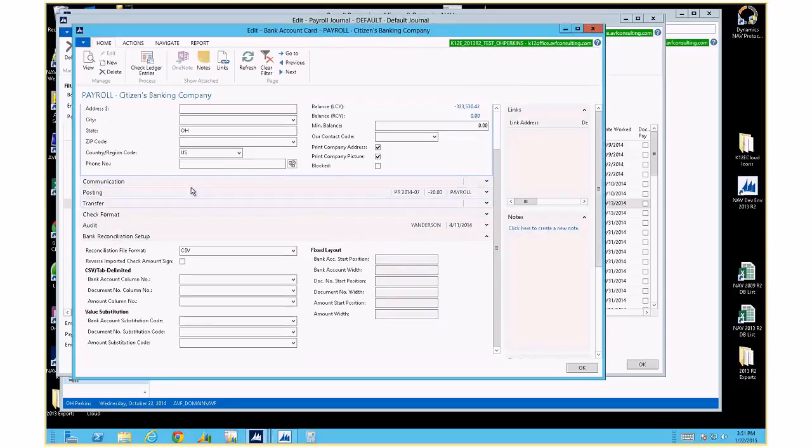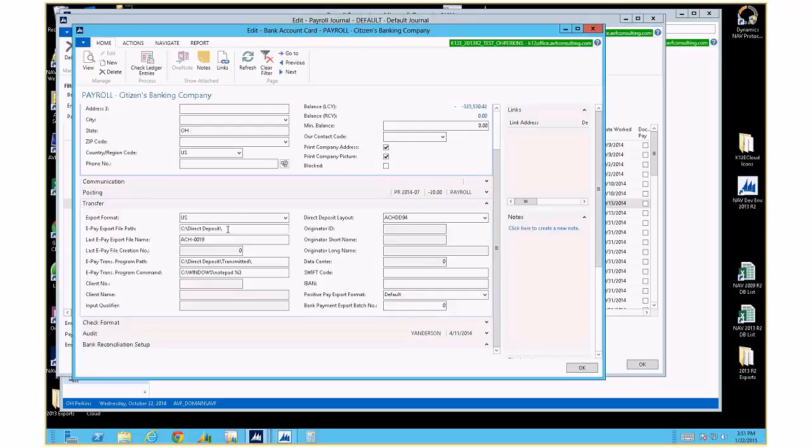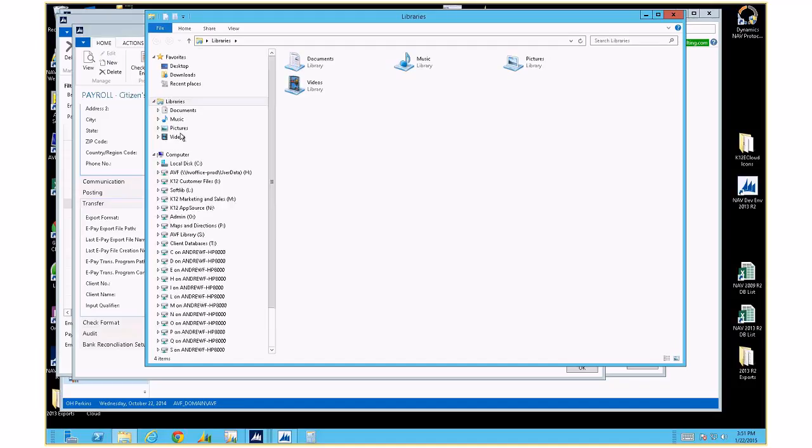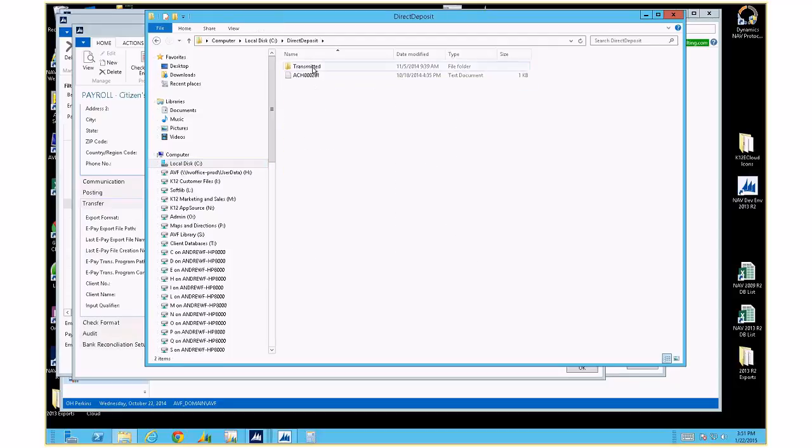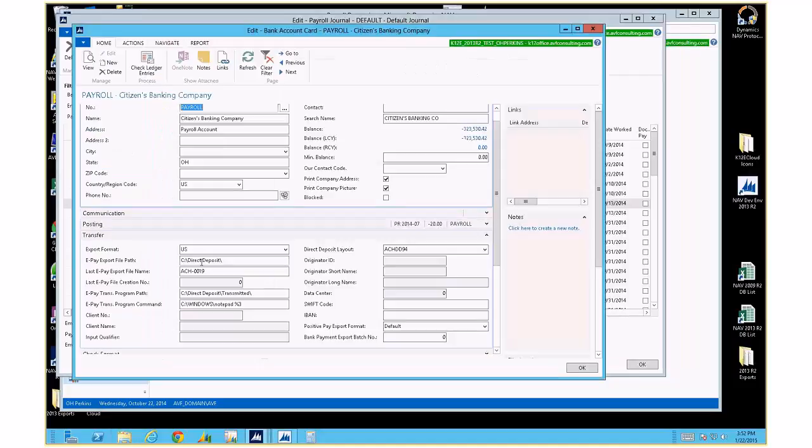One is in the transfer, which is the electronic side of this system, it's saying C: direct space deposit. That means that I need a folder just like that. So I just need to go look real quick and see if I have a folder called C: direct deposit. And see how it's like that? And it's transmitted. So you've got to be careful. I'm having to adjust this to make sure that I deal with it correctly on my side, because I'm going to get an error if I don't. So I just made that one little change. I want to make this change as well.